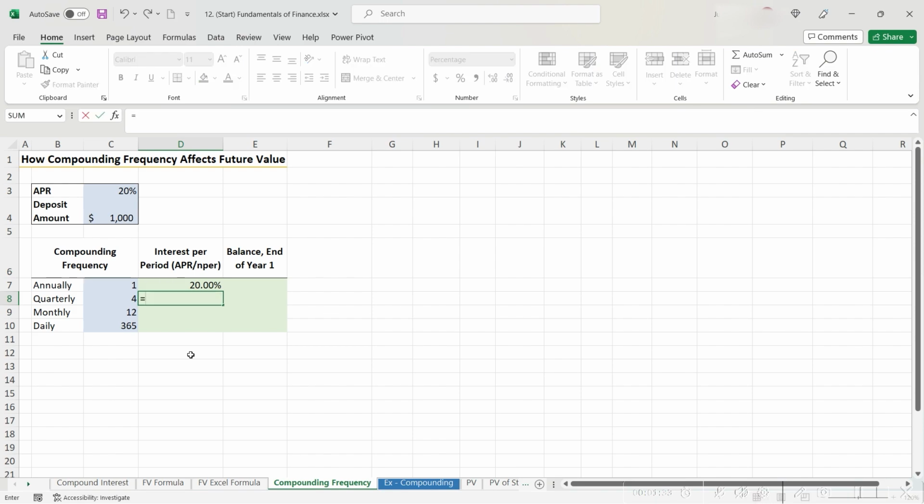For quarterly, it's a little bit different though. I typed equals 20%, gonna lock the reference again, divided by 4. Hit enter, and now we see that our interest per period is actually 5%. So now, every period with quarterly compounding, we are earning 5% interest in each period. However, that's done 4 times throughout the course of a year. Let's just use the fill handle to click and drag it down, and we can see that we get 1.67% with monthly compounding and 0.05% for daily compounding.